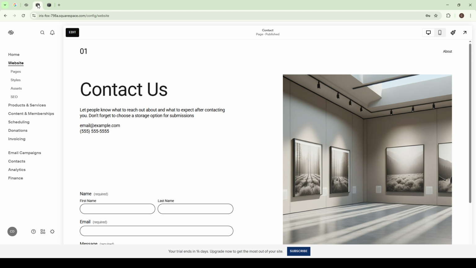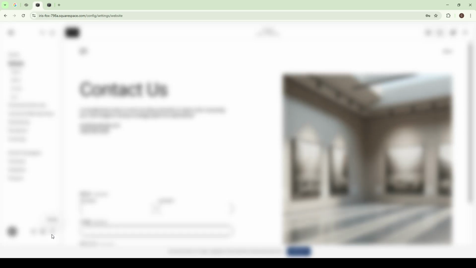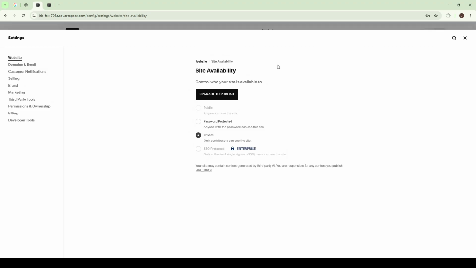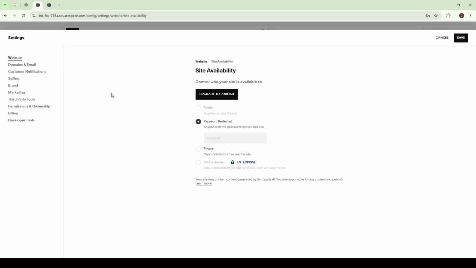Inside the dashboard, look for the Settings option. This is where all the behind-the-scenes magic happens. Once you've clicked on Settings, you'll want to find and select Site Availability. This section allows you to control who can see your site and when. It's particularly useful if your site is still a work in progress or if you're preparing for a particular launch date. In the Site Availability menu, find the drop-down to choose how people can access your site.